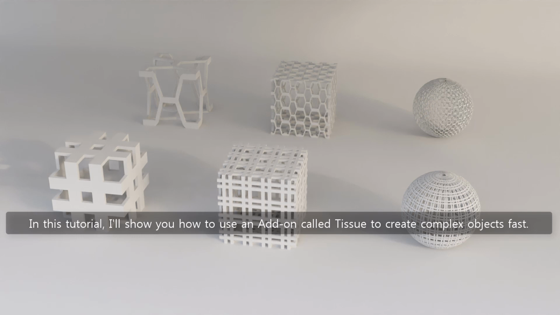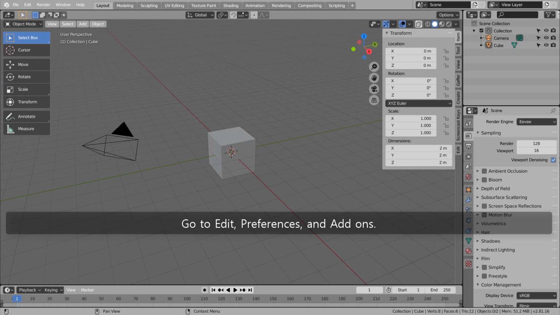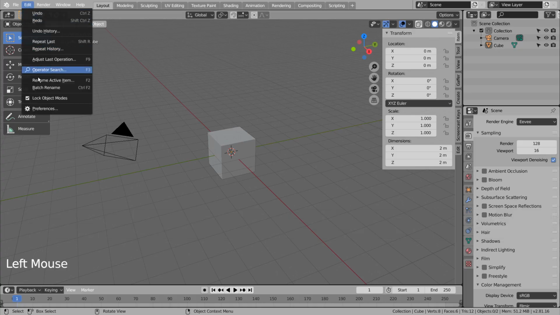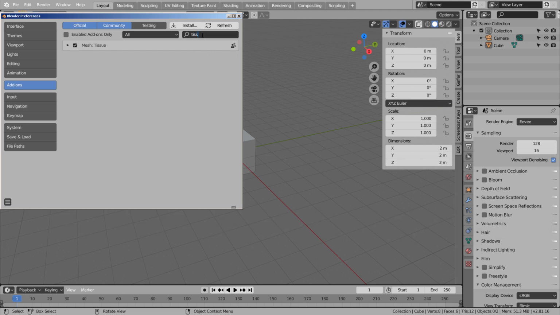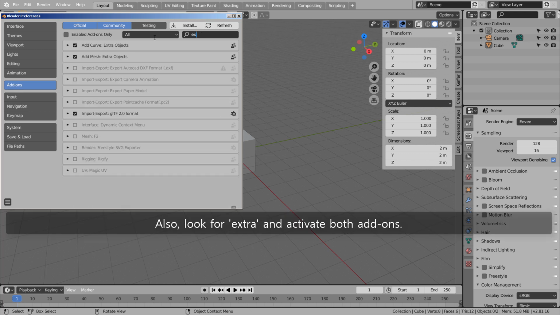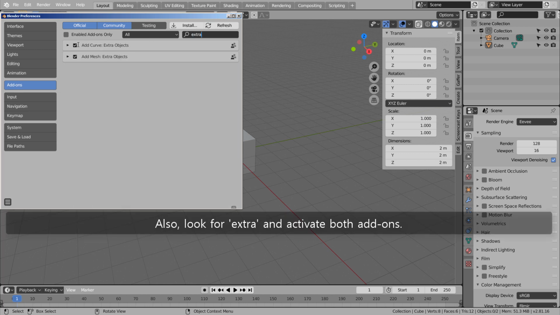In this tutorial, I'll show you how to use an add-on called Tissue to create complex objects fast. Go to Edit, Preferences, and Add-ons. Look for Tissue and activate it. Also, look for Extra and activate both add-ons.